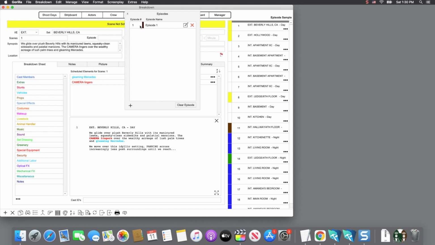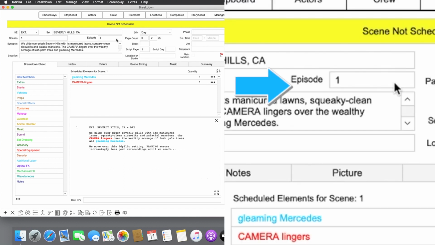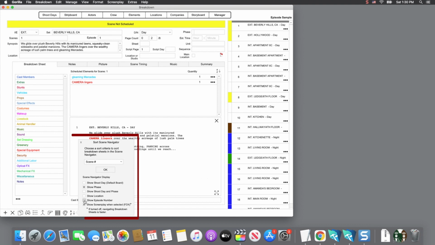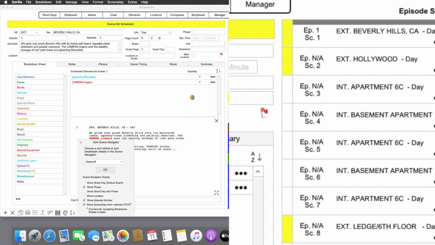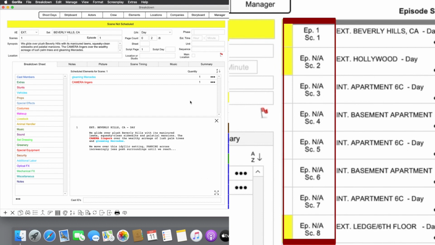Go ahead and select the episode for this breakdown sheet. Before we go on, let's turn on Episode Display in the Scene Navigator. You do this by clicking this checkbox here, Show Episode Number. So now you can see in the Scene Navigator, Scene 1 is also attached to Episode 1. But I want all the scenes that I just imported to be tagged as Episode 1.